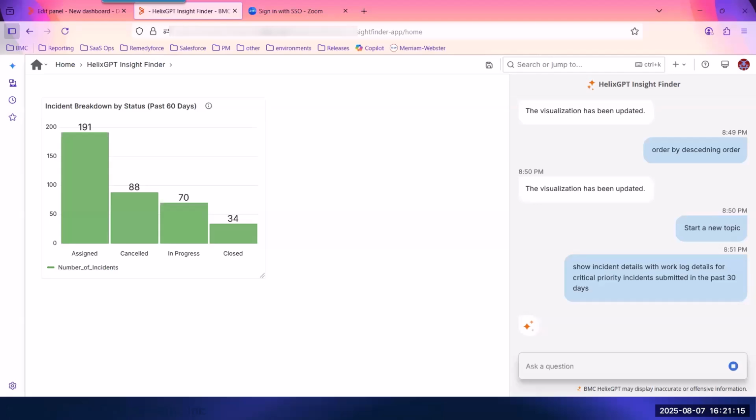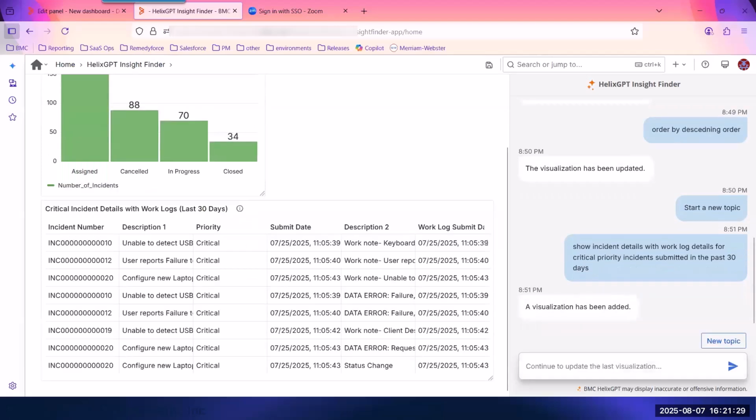This is a join between the incident form and the work log form. Because Insight Finder understands the schema of incidents, it will fetch data across both of these forms, add the appropriate join, and then visualize the data as a table. Because the nature of our prompt is details, details are almost always displayed as a table. Also note that I did not specify which columns I want. I could have done that. If I did that, Insight Finder would have shown me just those columns.